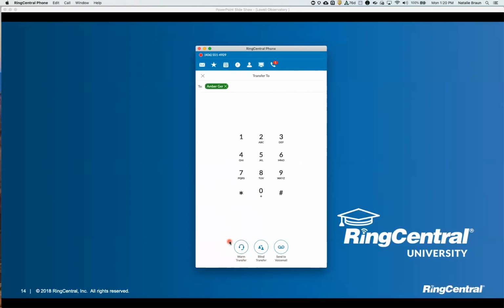If I'd rather complete a blind transfer, which is also known as a cold transfer, this just means I'm sending over Rose to Amber without being in contact first. So maybe I'm not sure if Amber's going to pick up the phone or not, or maybe I don't have enough time to consult with everybody before I transfer them off.